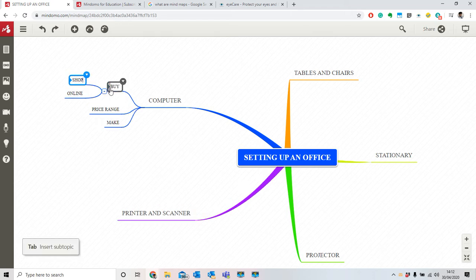So what I'm doing is clicking on, for example, the parent node or parent box, and then you click. If I'm clicking on shop and I click anywhere, the subtopic comes in, and then you can undo that. So I'm clicking on buy, and then I click to shop, or I can go to a shop, or I can buy online. Okay, price range. How much do you want to spend?